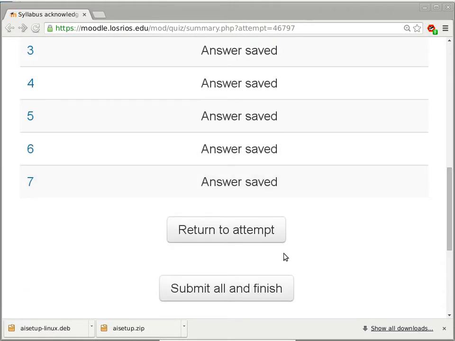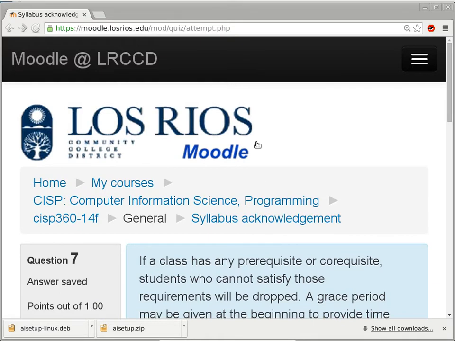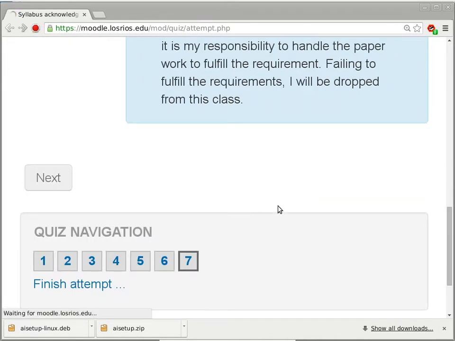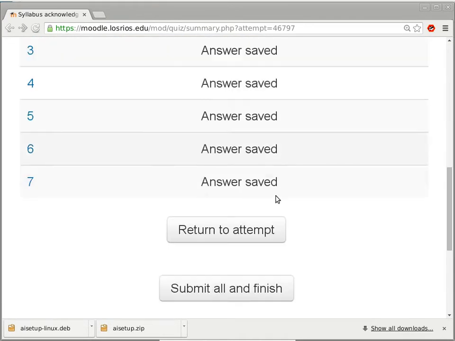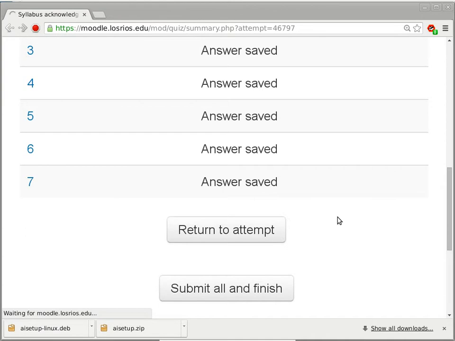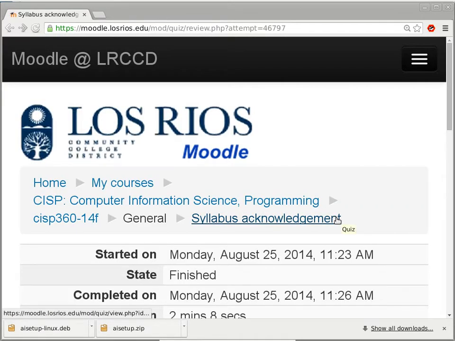If you get a wrong one and you know that you got one wrong, you can return to the attempt. And once you think you got everything done, then you can submit all and finish. Now, what if you got something wrong and you hit submit all and finish? Well, you can start another attempt. There's no limitation of how many times you can attempt this.